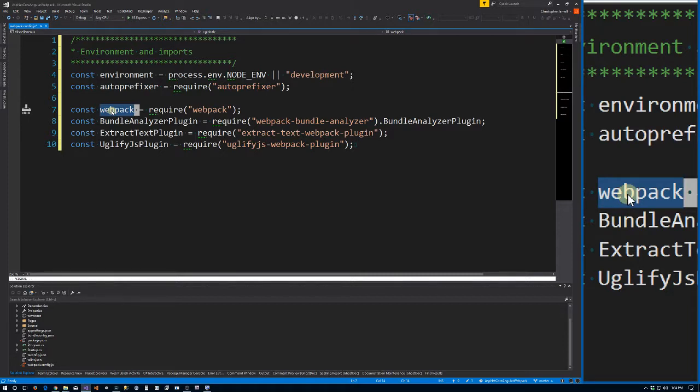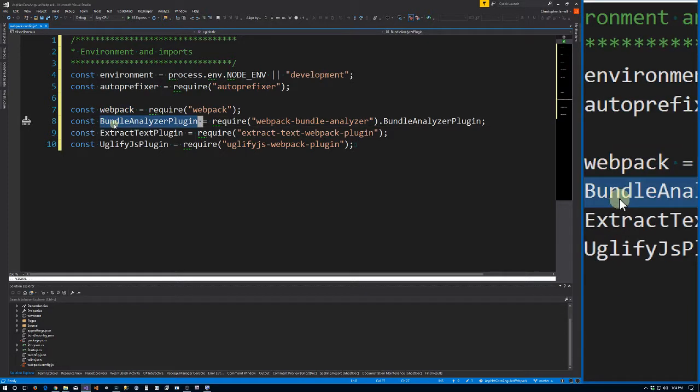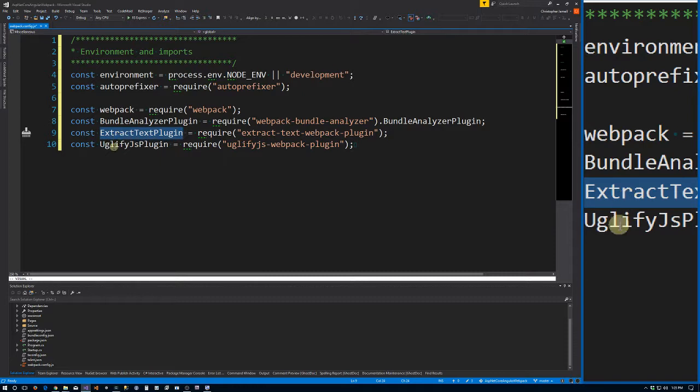Webpack comes bundled with a few plugins that we're going to need. The bundle analyzer plugin will show us a visual representation of our bundle, so it shows what modules or files are contributing what amount to the size of our bundle. The extract text plugin we use to extract our CSS from JavaScript to create a CSS bundle.